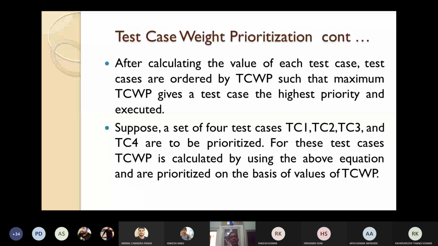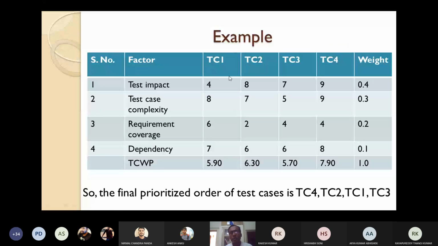For these test cases, TC1, TC2, TC3 and TC4, TCWP is calculated by using the above equation, and they are prioritized on the basis of the values of TCWP. Now let's take this example. As I have already told you, I have taken 4 test cases for this module M3. 4 factors are there, and the tester has assigned these values to the test cases from his experience.